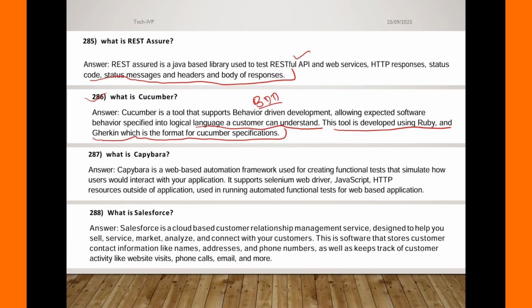I'm so fluent. Okay, what is Capybara? Capybara is a web-based automation framework used for creating functional tests that simulate how a user would interact with your application. It supports Selenium, WebDriver, JavaScript, and HTTP resources outside the application, used in running automated functional tests of web applications.